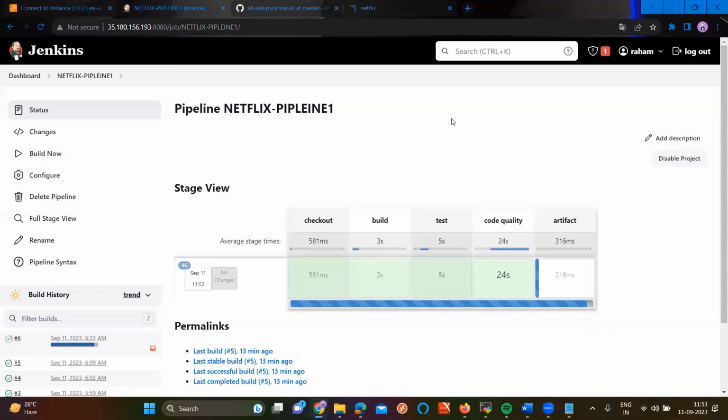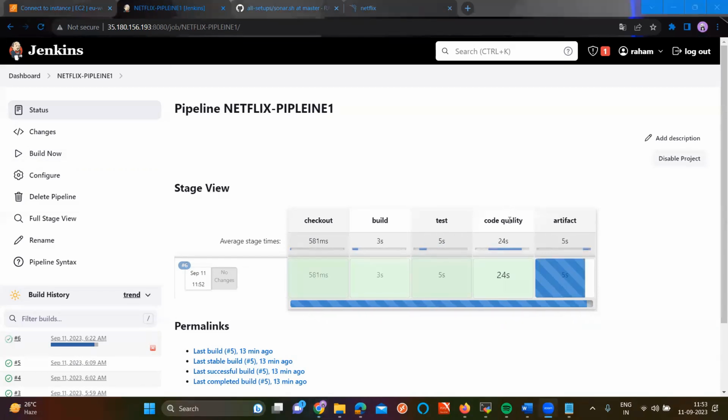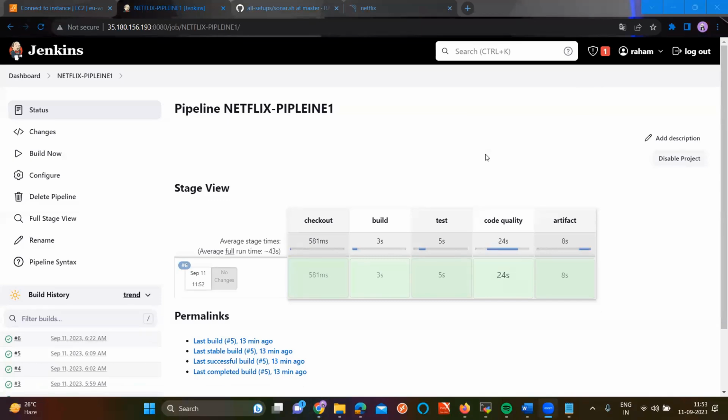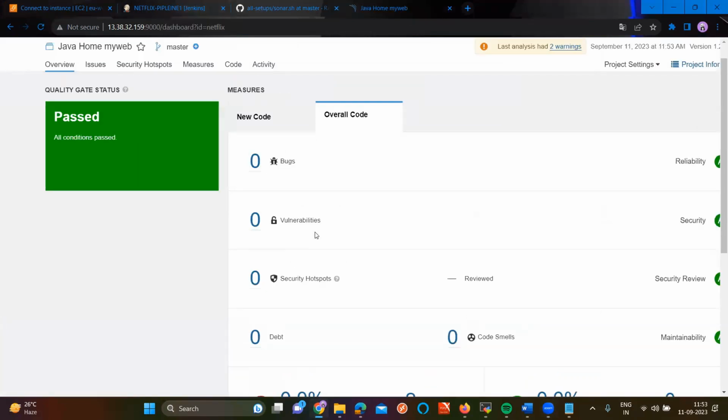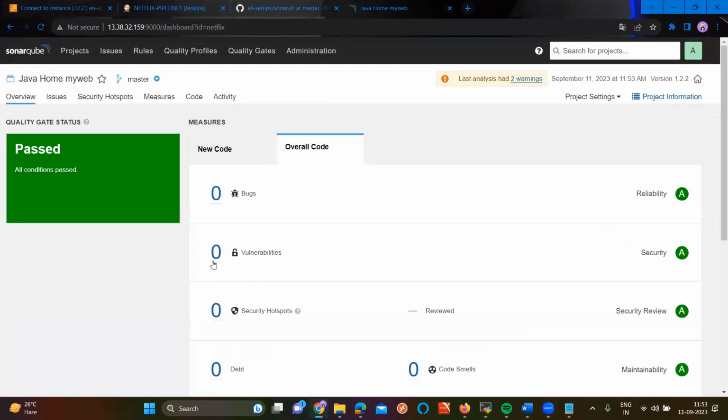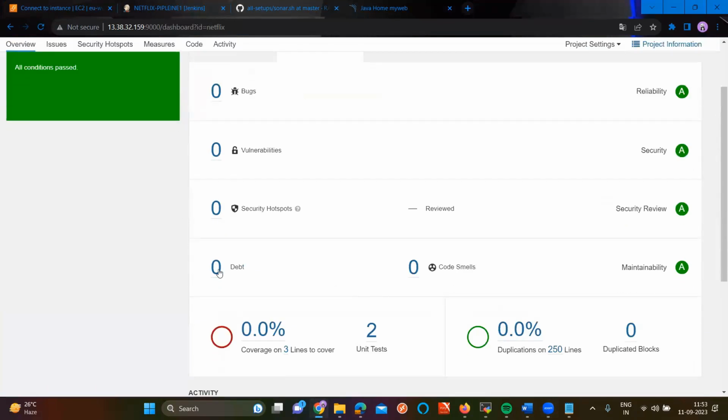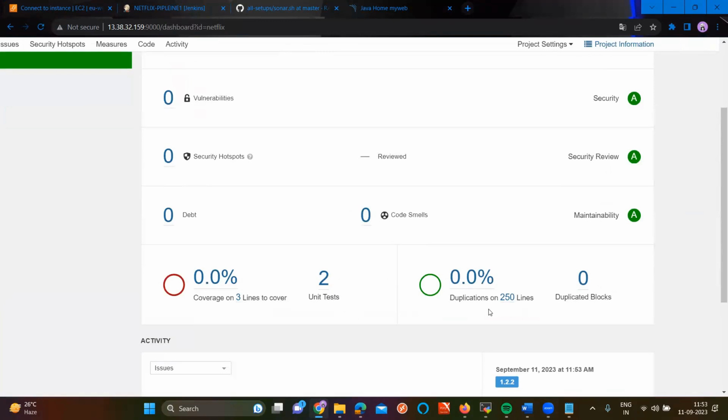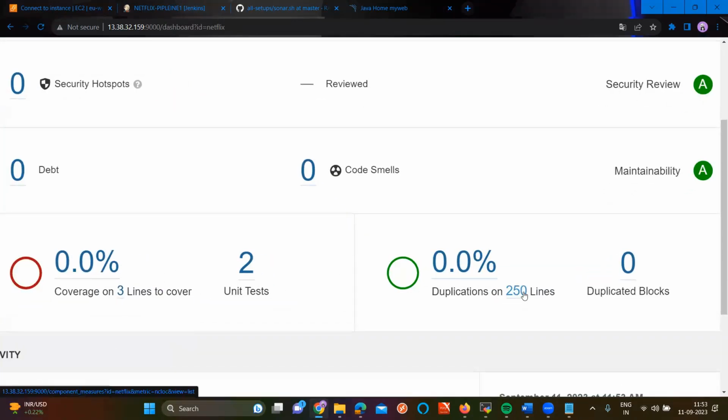Sir, if you see, code quality is done or not, sir? Code quality done or not? Now what I'll do, if I go back here, let me execute this pipeline completely. Yeah, is the pipeline successfully done now? If you want to check the output, whether your project code has bugs or not, go here, go to Netflix. How many bugs I have, sir? How many vulnerabilities I have? How many debts I have? Total number of lines. How many lines I have scanned?